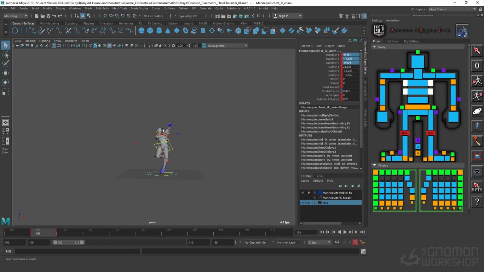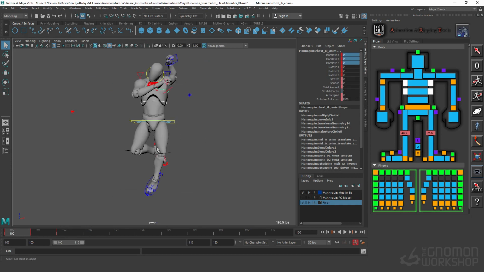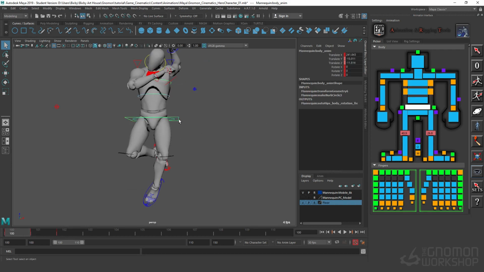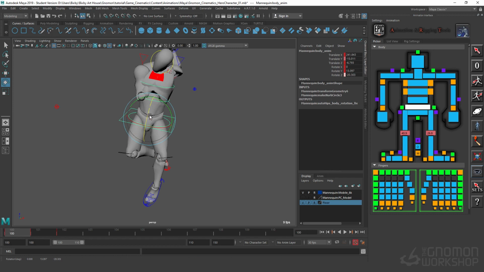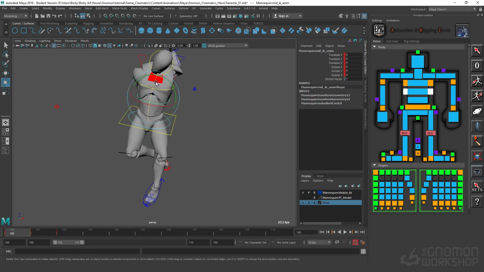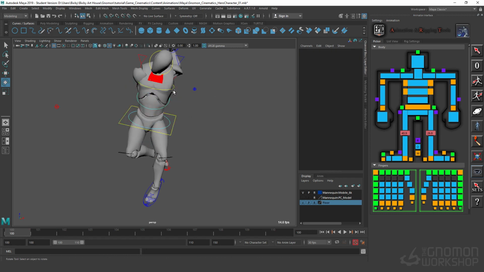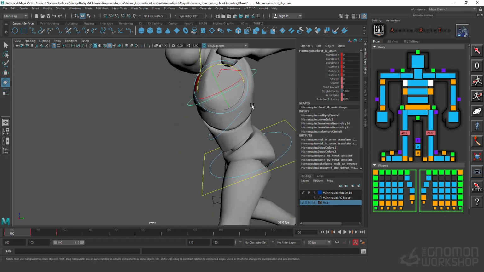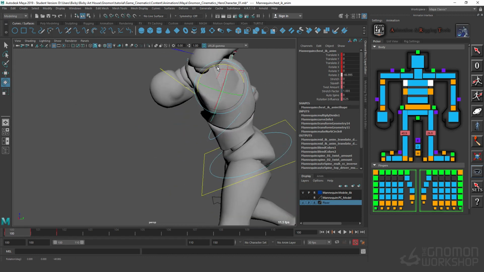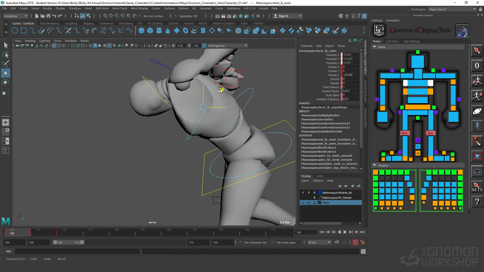So we have this nice C shape going this direction into the fist pounding. So the C shape is going this way. I'm actually going to have more of a C shape going the other way while I'm up here. Almost like he's winding up that hand for that big impact.